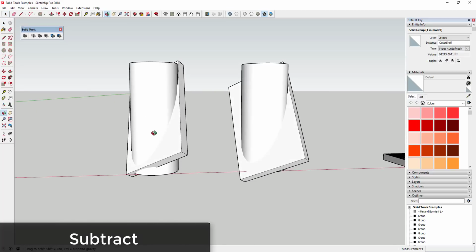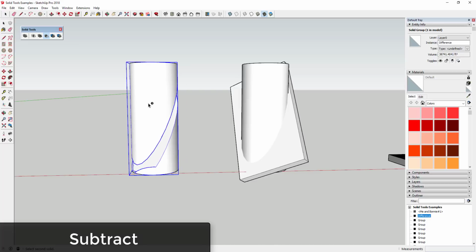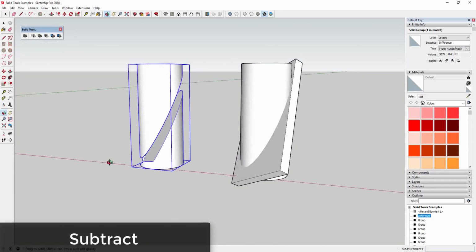So now let's talk about the Subtract tool. What the Subtract tool will do is use one object to subtract material out from another. In this case, if I was to activate the Subtract tool, it would ask me for a first and second object. So if I was to click on this rectangle and then this cylinder, you can see how this would remove the rectangle from the cylinder object. So you can use that to cut a hole.